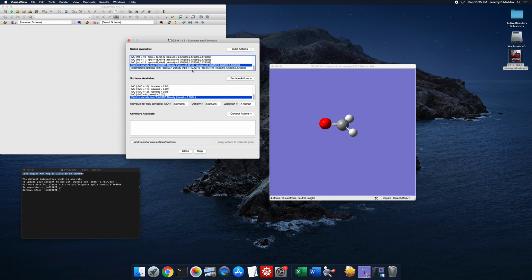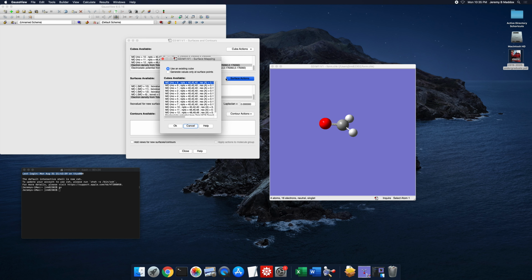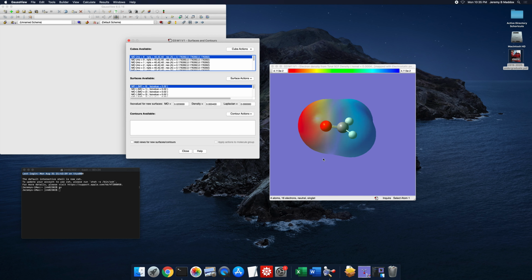Okay, so what we're going to do, we select the cube that we want to make the surface from, and that's going to be the electron density. And then what we're going to do when we do the new mapped surface is we're going to choose the electrostatic potential. Scroll down, choose that. That's what I wanted.